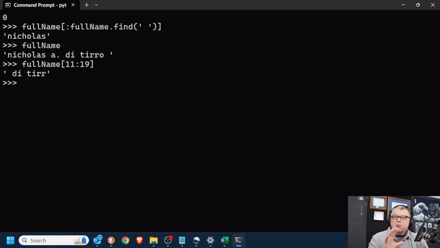So here I would tweak it a little bit. I can say full name, whoops, and I will say 12. And instead of saying 19 or 20 or whatever, I'm going to just leave that blank. So colon, blank, put the square bracket, and you see it brought it to the end.